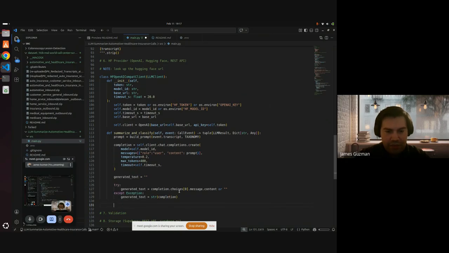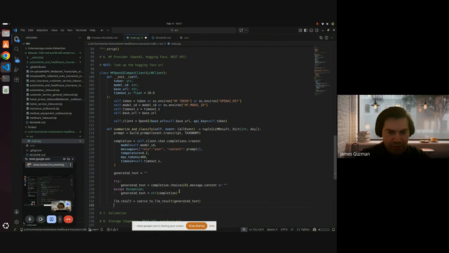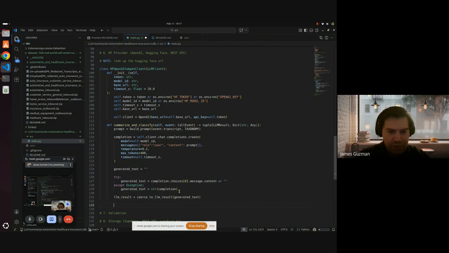And then we could get the LLM result from calling coerce to LLM result, and that is where we could pass the generated text as well. We'll implement this function soon. And then the other is the model raw, in case we want to keep the original generated text from the LLM model's output. And so we got dict, and then we have string any.